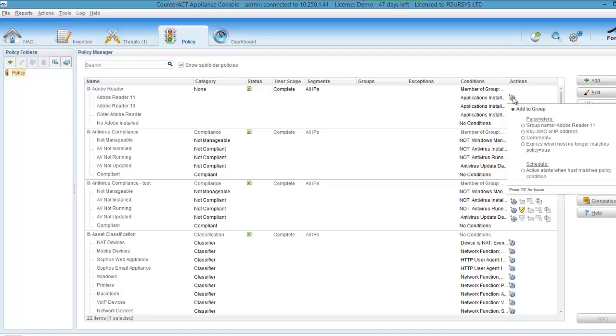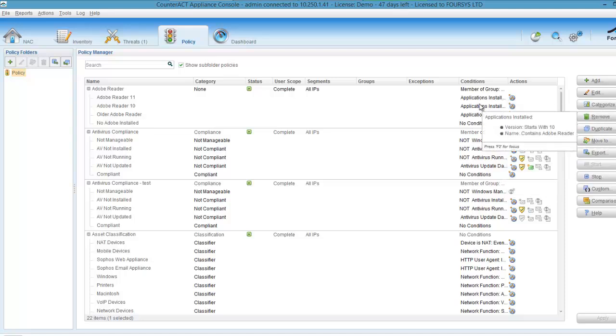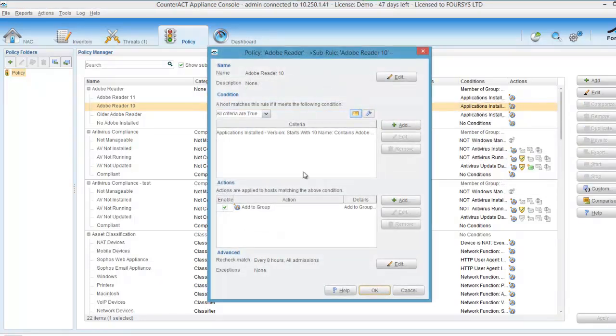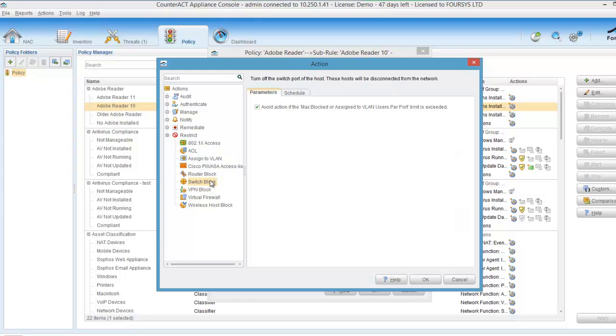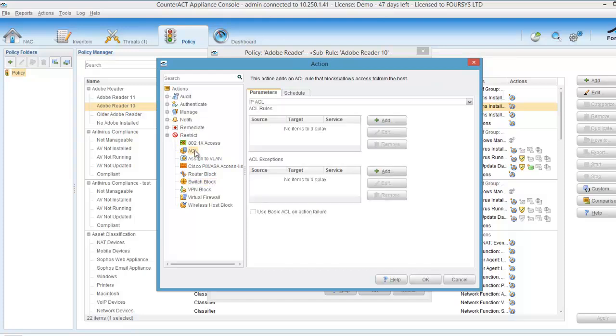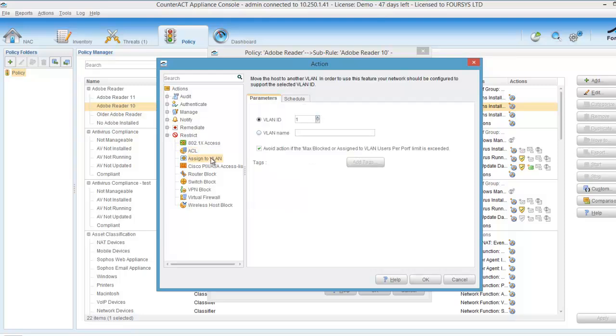These actions here are currently just adding to groups, but we can also have additional actions in there. So say we've got Adobe Reader 10, and Adobe Reader is not the most secure application in the world, we can restrict the actual machine, and we've got numerous options on how we can restrict the machines. We could switch block it so that it literally chops the machine off from the network. That is pretty harsh. Obviously we can also assign it to an ACL, maybe blocking it from the core servers, or we can assign it to another VLAN, maybe a dirty VLAN, so they can get themselves updated first and then move on from there.